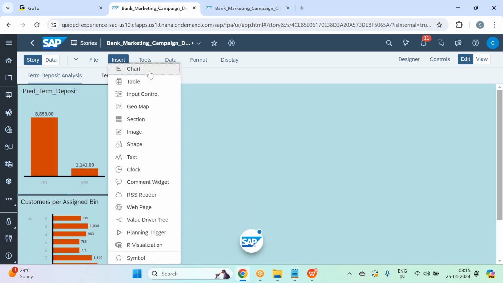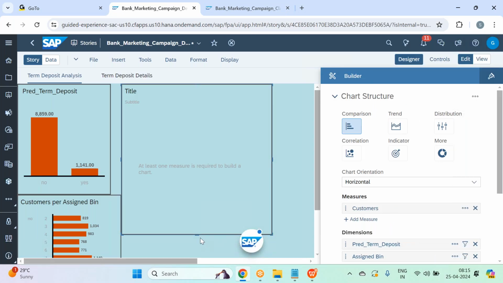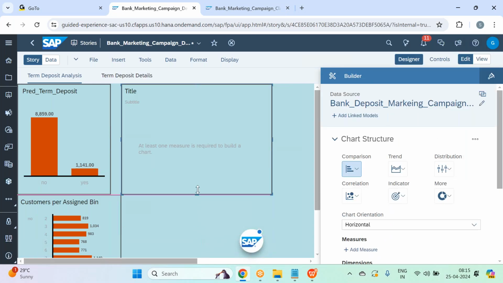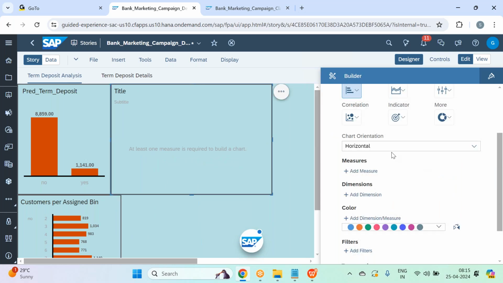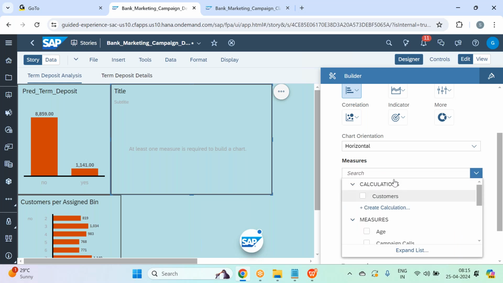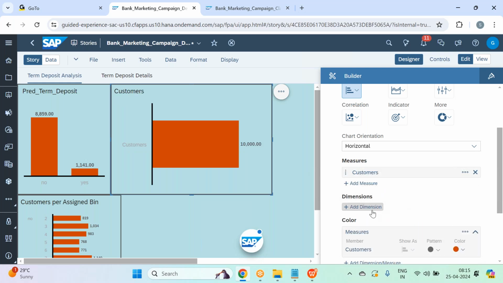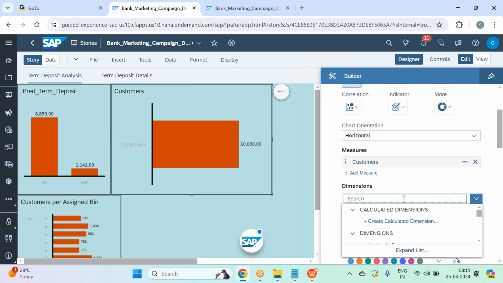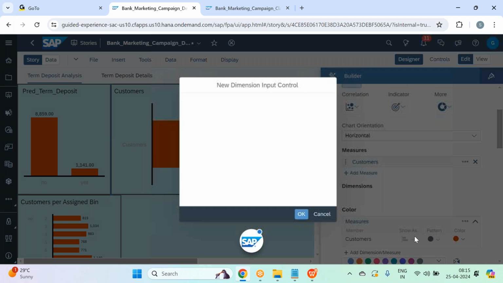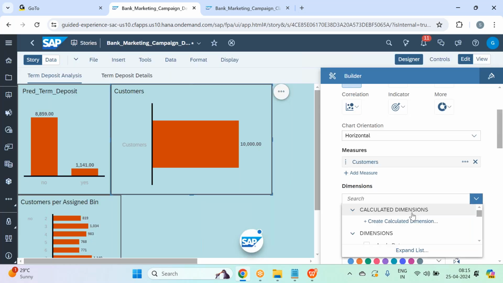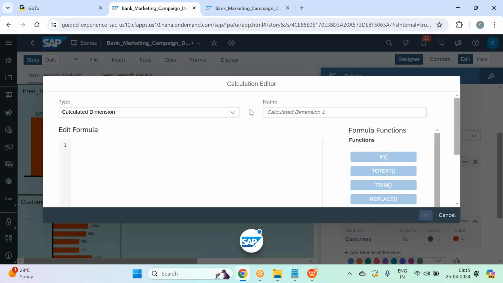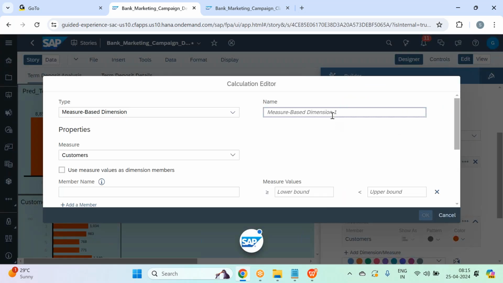Here I'll go insert a new chart. I'll go with customers in the dimension. I'll create a calculated dimension, where I go for measure based dimension. I'm converting Euribor like a measure, right?